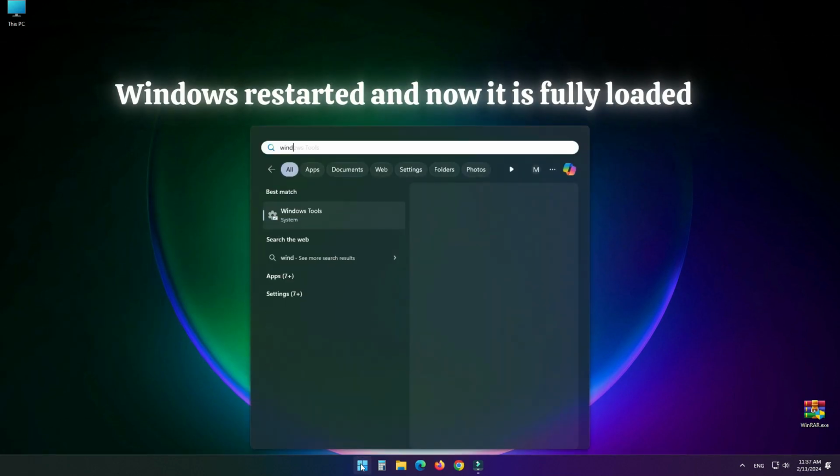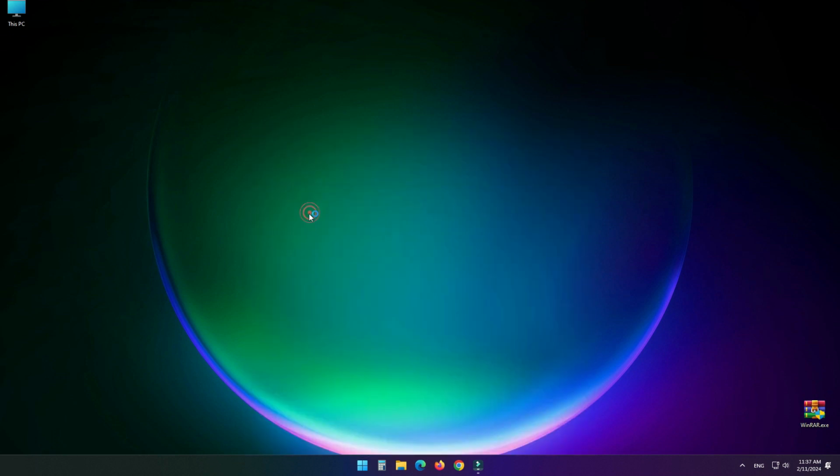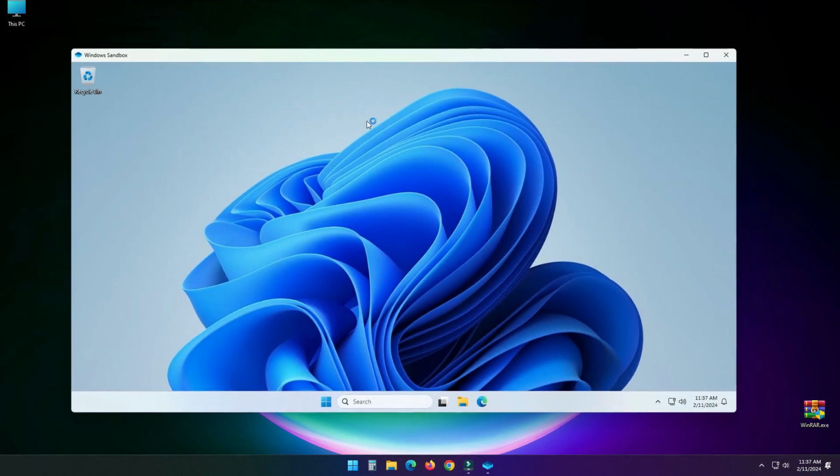Click Start and type Windows Sandbox. Okay, you have an isolated Windows now inside your current Windows. Keep in mind, as I said, this Windows is temporary.